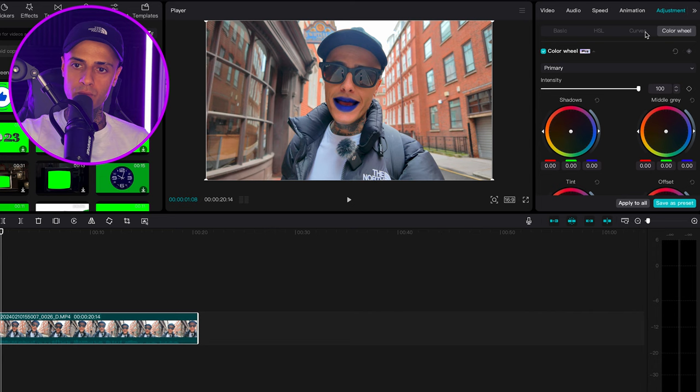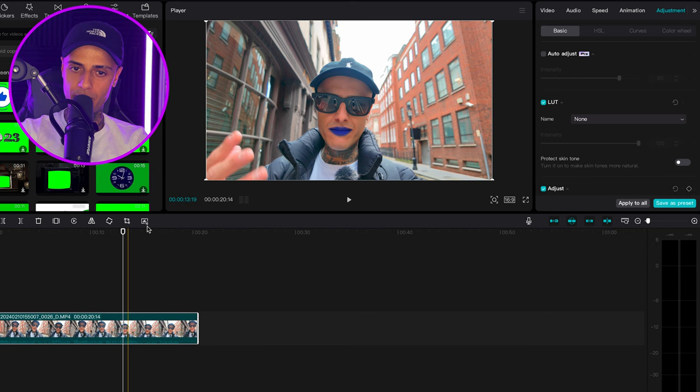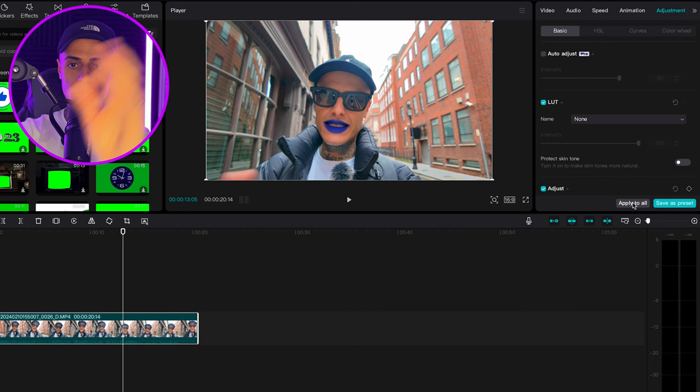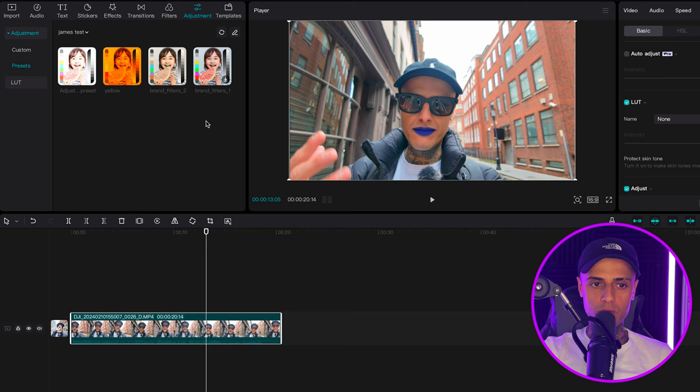And any adjustments you make here, let's say you've got 10 clips on the timeline and you want all of them to look like this, you can literally go to apply to all and it will apply all of the color adjustments you've made to all of the clips on the timeline. Or you could save it as a preset to use in future. To find that preset and use it, just go to adjustments up here again, and you can see you've got presets here. Whatever you save will save to here.